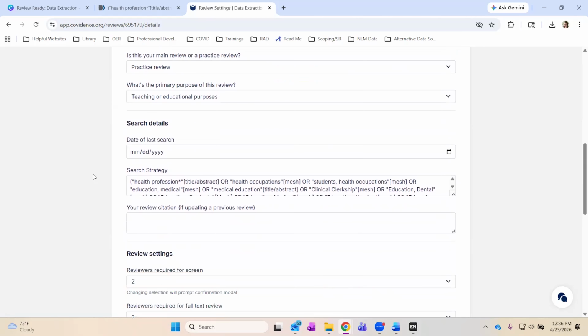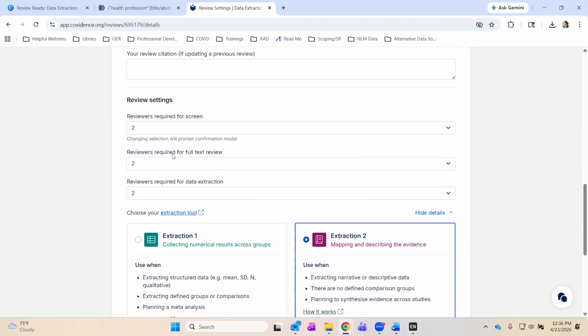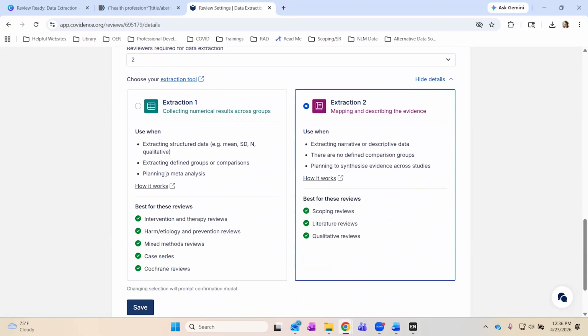What's also kind of nice is you can put in your search strategy. So if you said, hey, this is the last date of my search, and you can keep track of your search string here if you would like. Here's also where you would choose how many people needed to screen different things. And here's where you would choose what kind of extraction template you would want to use for it.